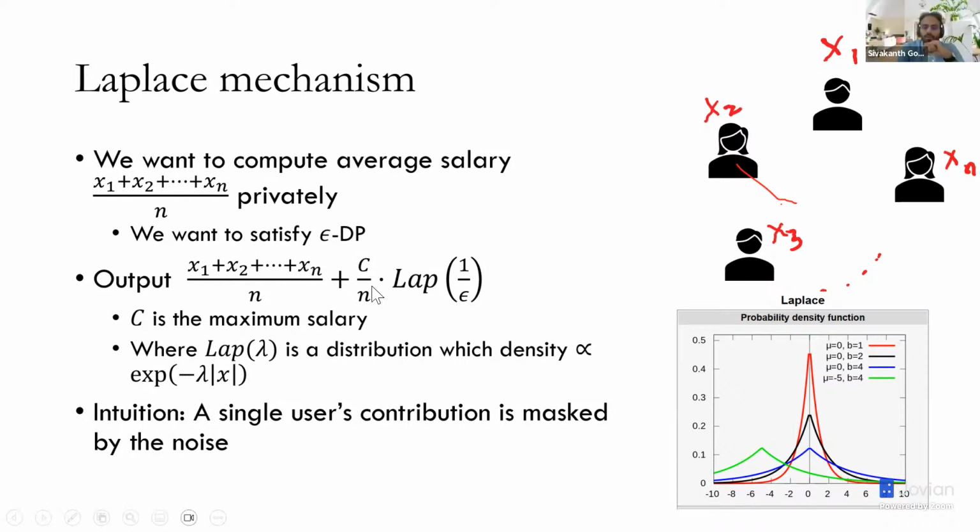Here, I quantified the amount of noise that I need to add. Laplace 1 over epsilon has a particular noise distribution which scales like 1 over epsilon, and then I'm multiplying with C over N. C is the maximum salary and N is the number of users. So as N tends to infinity, the amount of noise that you need to add also goes to 0.